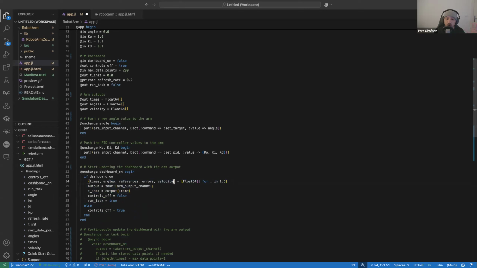Essentially, what we are going to do is clear the data that's displayed on the plots, and we will read from the robot arm the latest message in order to initialize the x-axis of the chart. And then we will enable the controls. So we will set the controls off variable to false and trigger the task that will poll the robot arm by setting this variable to true, which I will show in a moment what this actually means.